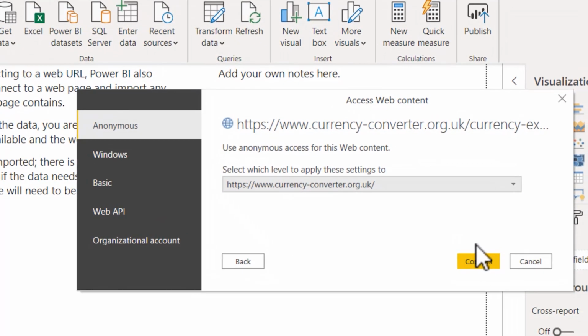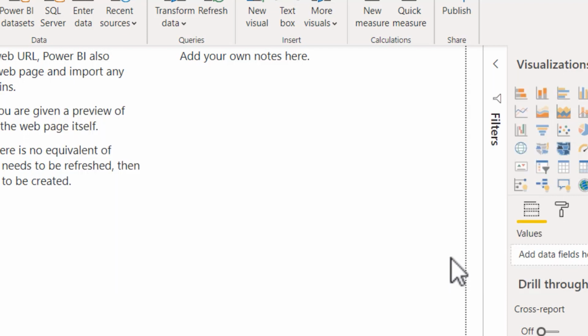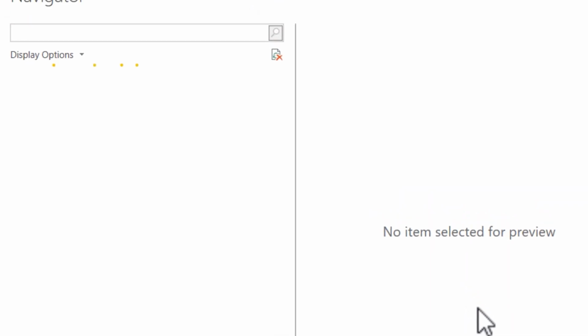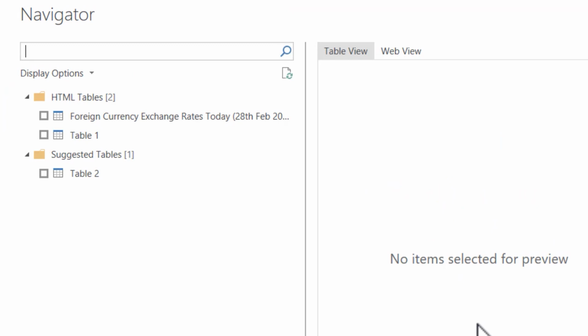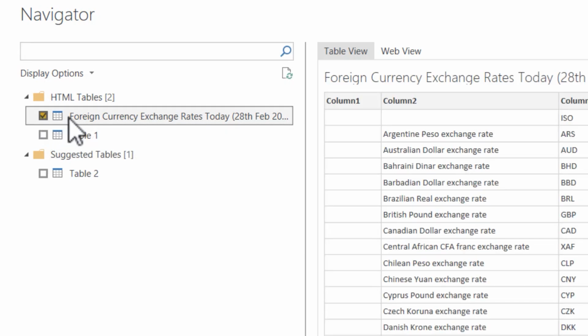And we're now given an opportunity to supply any required credentials. And because this is a public web page, we won't actually be needing any credentials, so we can just leave Anonymous selected and click Connect. Power BI then shows us a preview of any tables it finds on the page itself, and it's up to us to identify the table that contains the data that we want. And in this case, it's the one at the top with the very long name.